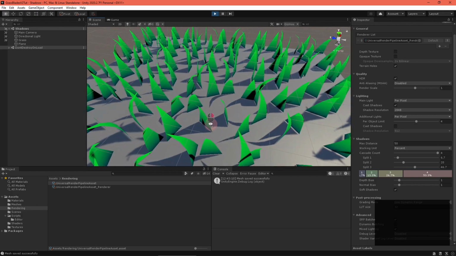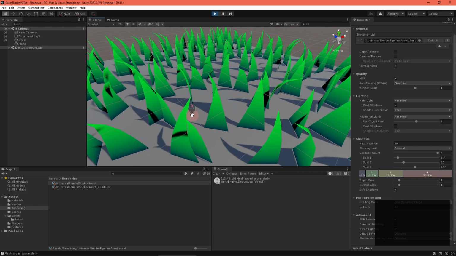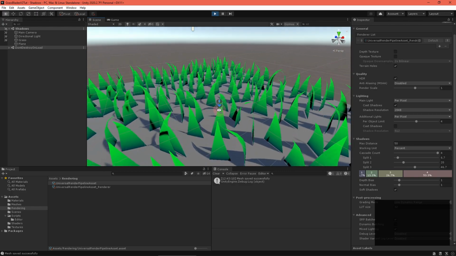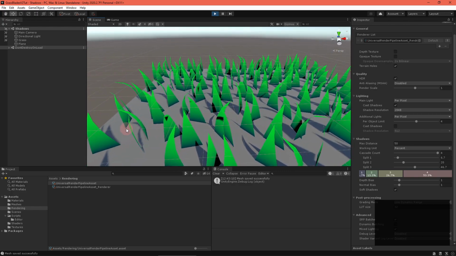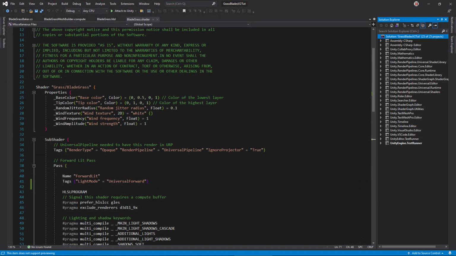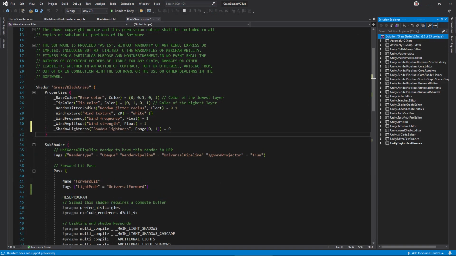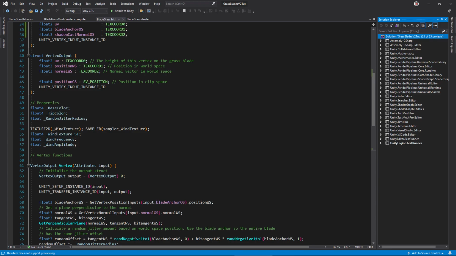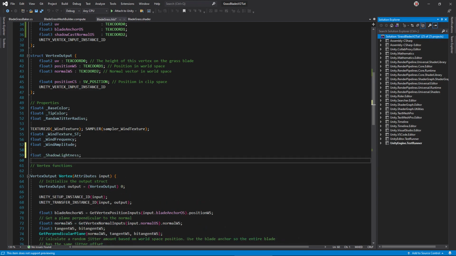Implementing global illumination in a custom shader would fill a video series unto itself. But I have a quick trick to get a similar effect. It's much more efficient too. First, open bladegrass.shader, add a shadow lightness float property ranging from 0 to 1. In bladegrass.hlsl, capture that property in a variable.